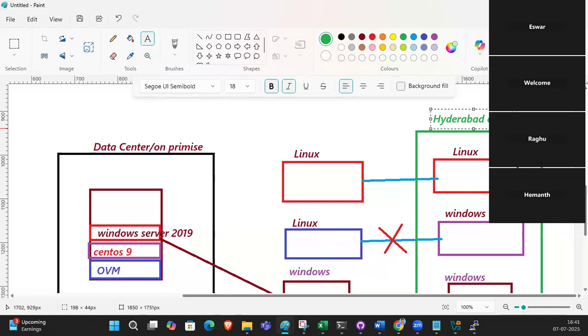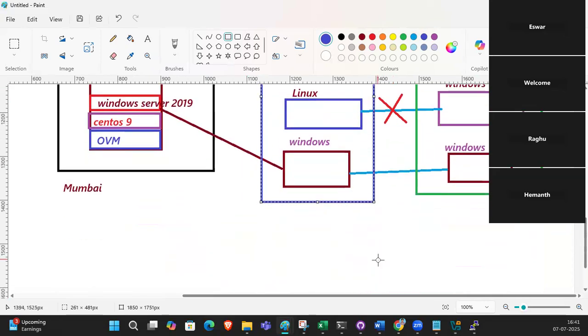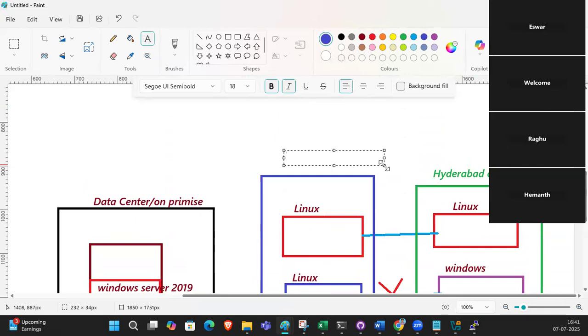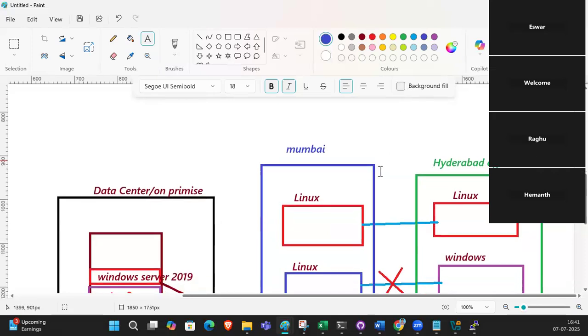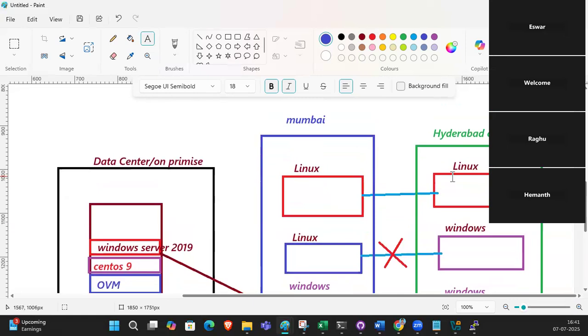Hyderabad office. These all are from the Hyderabad office. These all are from the data center. The data center is in Mumbai. So this is Mumbai and this is Hyderabad. So, the Mumbai office from Hyderabad.